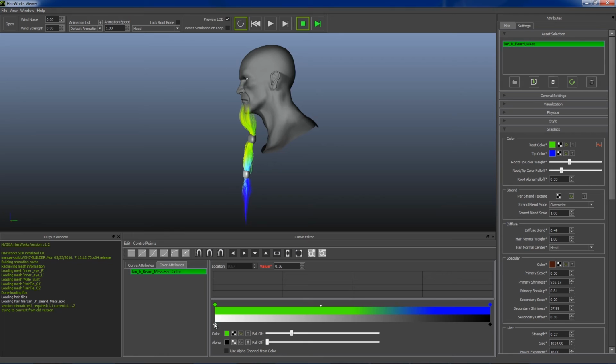The color anchors in the graph editor are hard-coded to two at each end, and they are not adjustable. You cannot add additional or subtract any of these. This is just a restriction of the HairWorks feature set at the moment. Also, use alpha channel from color does not apply at the current moment. But all these attributes correspond directly to your color group in the graphics menu.